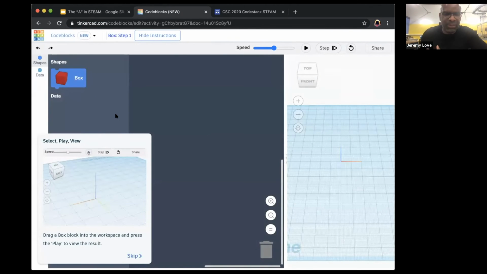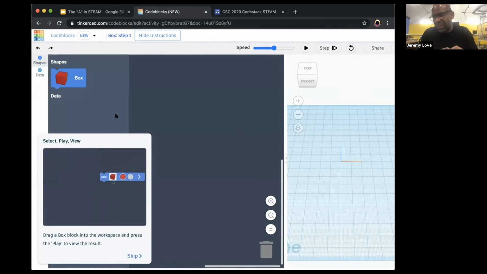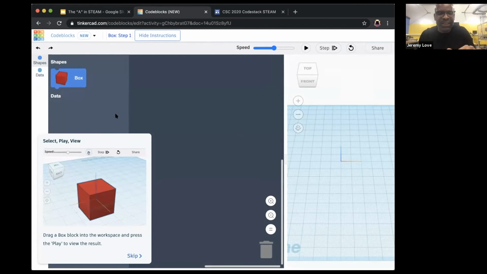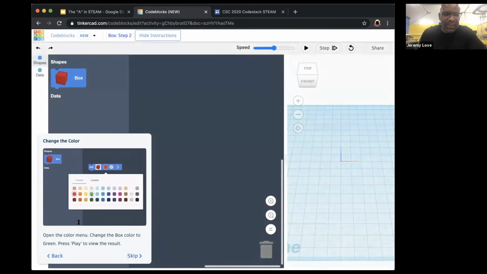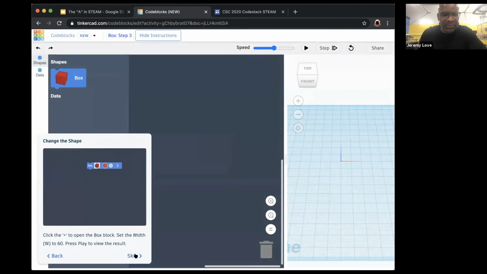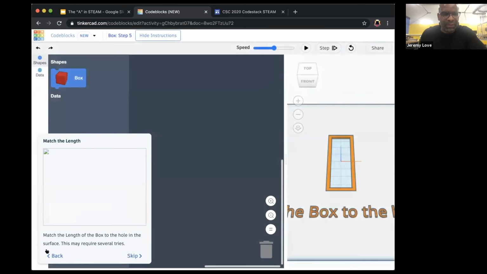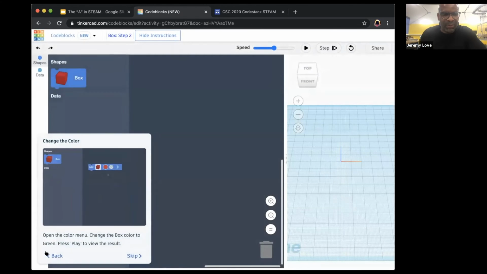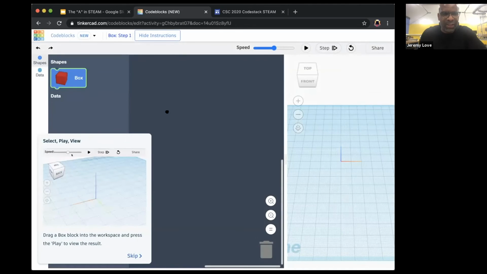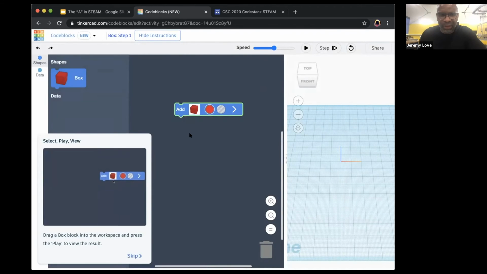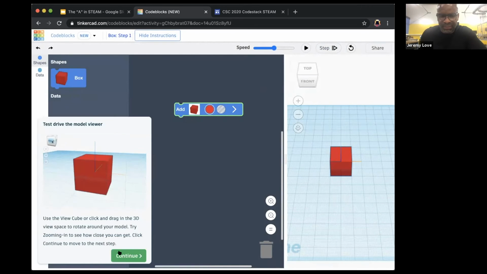This is block coding, something like Scratch. As a software engineer, you would write code the long way, but block coding puts the code into blocks, so you don't have to write the whole string. It's a good way to get into the mindset of programming and coding. So you put the code in there, and then you press play, and you see your box shows up. You continue.